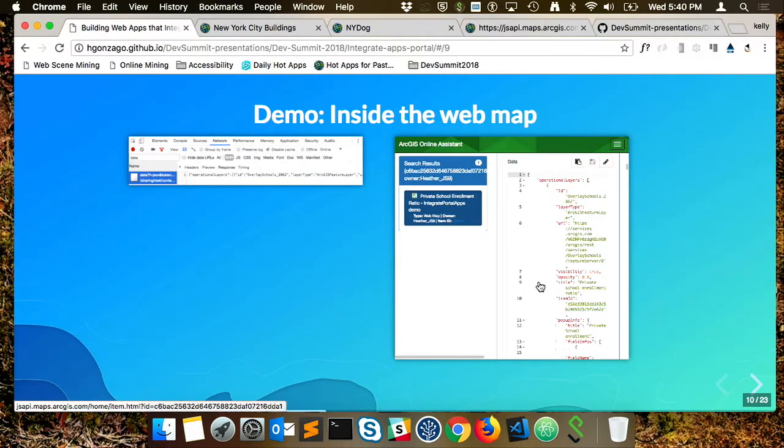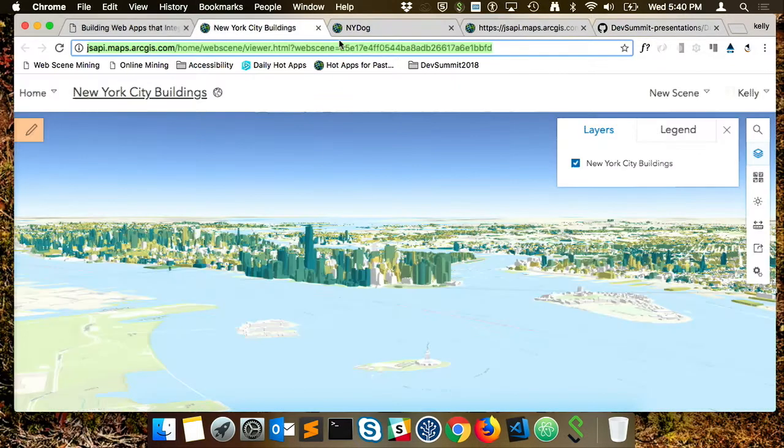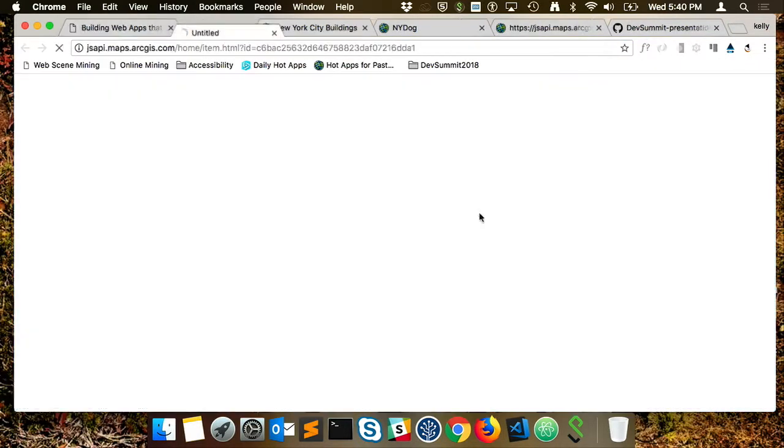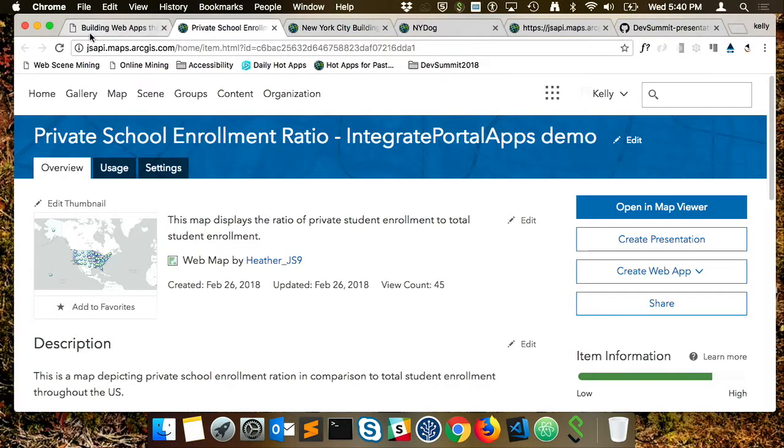The other way is using something called ArcGIS Online Assistant. Anybody here familiar with that? Yeah, okay, quite a few people. So let me just copy this web map ID, open AGO Assistant.